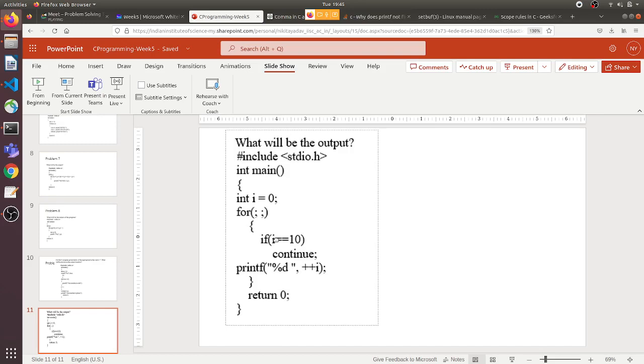So then it goes again inside. Then it again checks if 10 equal to 10, continue. It will again go. 10 equal to 10, continue. Will it ever print 11? No. Okay. Anybody else?